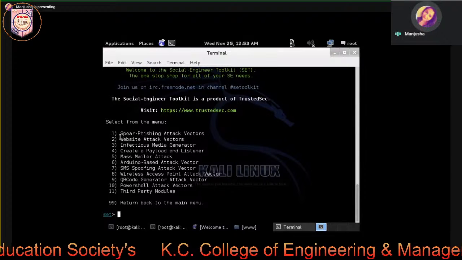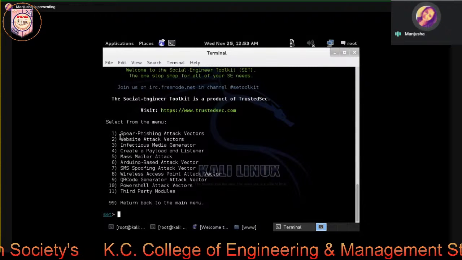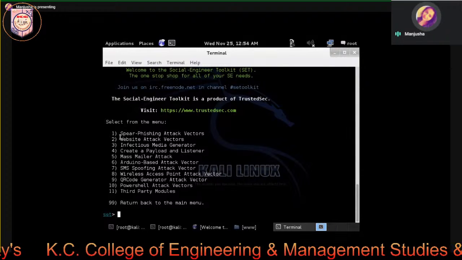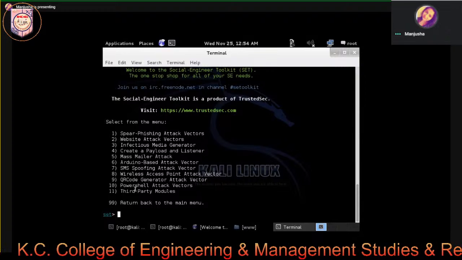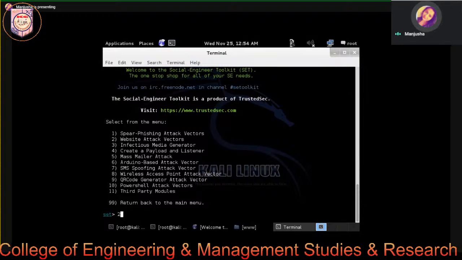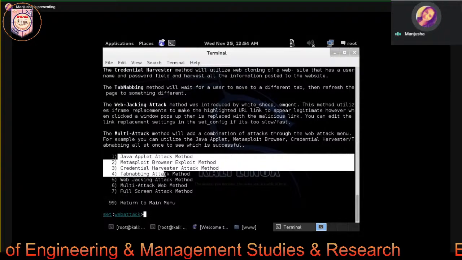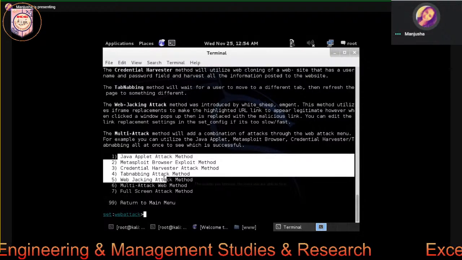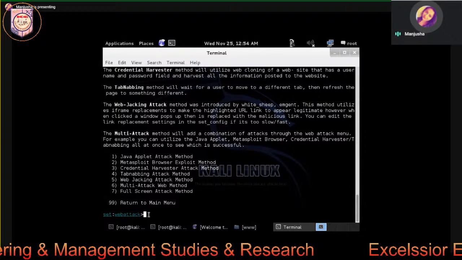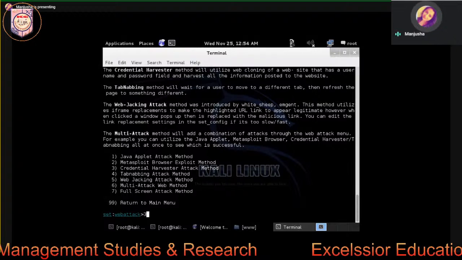Today we'll see the website attack, and how to send a mass mail attack. After creating a phishing page, I will also tell you how to create a fake mail and how to send the link developed by the attacker to our victim. So the second option is the website attack, and I'm going to select it. Now these are the different methods: Java applet attack method, Metasploit browser exploit method, credential harvester method. As the name says, credential, we want the credentials of the user, right? So I'm going to select option number 3, the credential harvester attack.